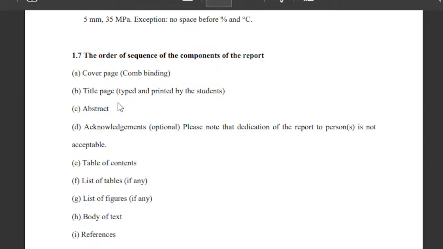So you are supposed to have the title page. You're supposed to have the abstract, then also acknowledgements. The acknowledgement is optional, but I'm yet to see anybody who has successfully gone through a project without needing somebody's help. So although it's optional, any report that you find out there will have some acknowledgement somewhere. Then table of contents and list of tables, if any, list of figures, if any. Then the body of text and then the references. In the body of text, you talk about the introduction, the literature review, the methodology, all those things. I believe there are some arrangements made for you.